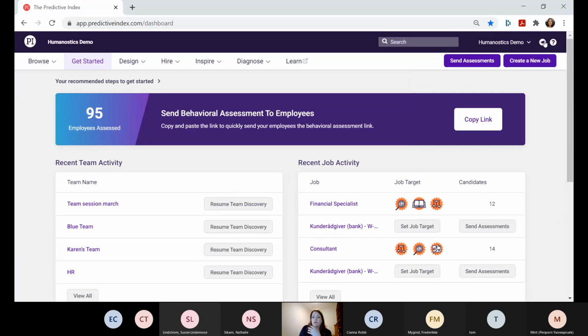Again, if you have feedback on the software, there's a feedback button. This one goes straight to the software developers in the US with Predictive Index. We also always recommend that you contact us first, because often we will be able to help you, or we will know whether a functionality is already available or if it's coming and so on. But there's an option to give feedback directly if you want.